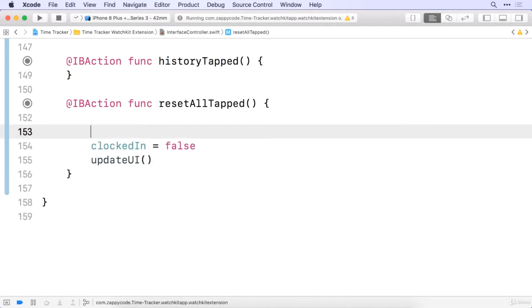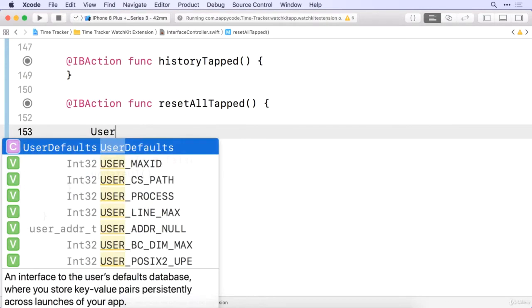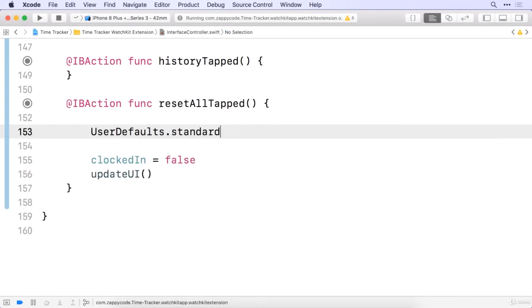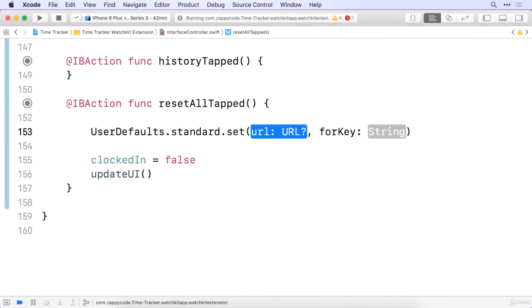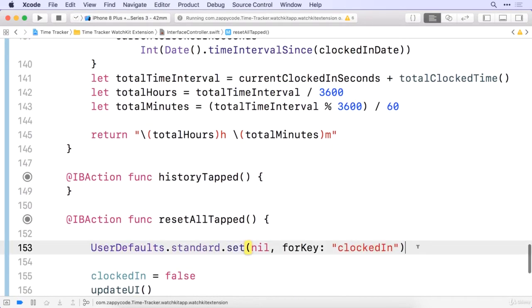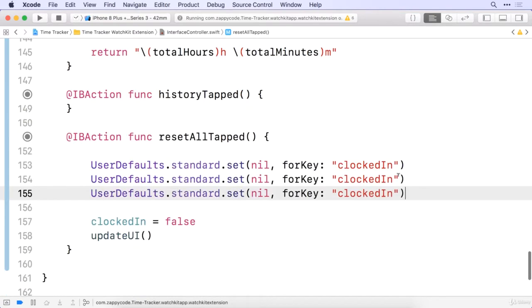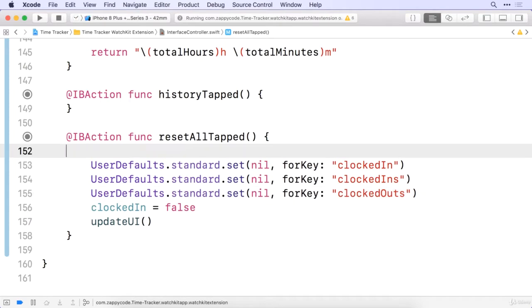And then before this is where we dive into the standard defaults. So we're going to say we want our UserDefaults.standard, and this is where we want to essentially remove everything, which one way to do that is by setting everything to nil. So we're going to say set, and we'll put nil, and then we've got to add all the keys in here. One of these is clockedIn. We'll go ahead and copy and paste that there. And then we want to do this also for the clockedIns and the clockedOuts. So we'll paste those there, change this to clockedIns, change this one to clockedOuts. This should get rid of everything for us.